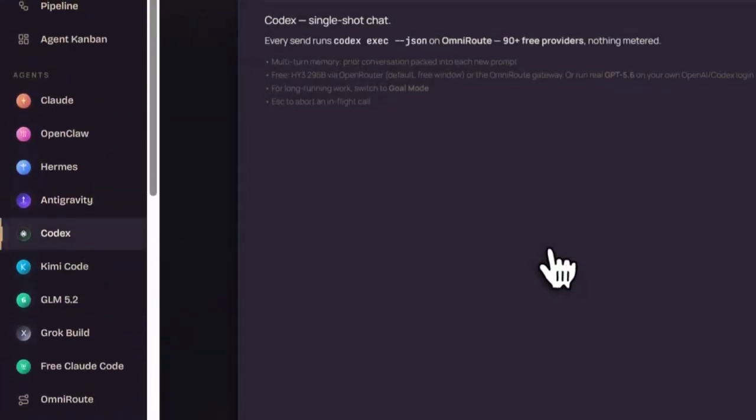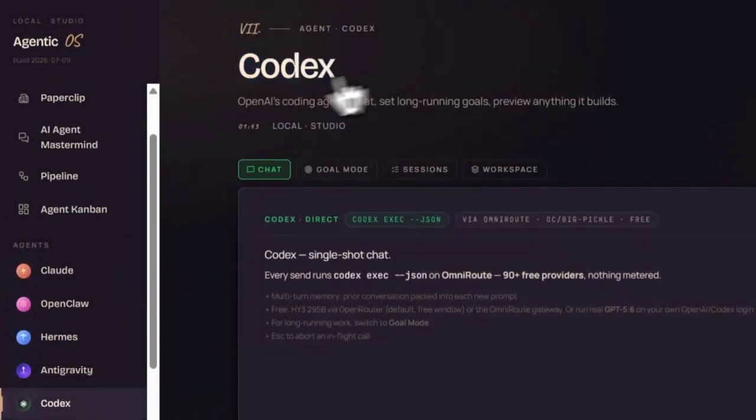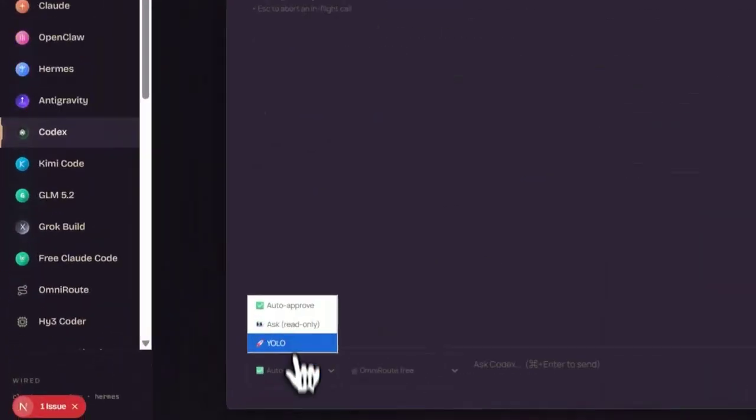Here's everything you get when it's all wired together in Agent OS. The OmniRoot coder, free Claude code, the HY3 coder, a memory system, and a stack of other tools. And we improve it every single day based on what the community asks for.